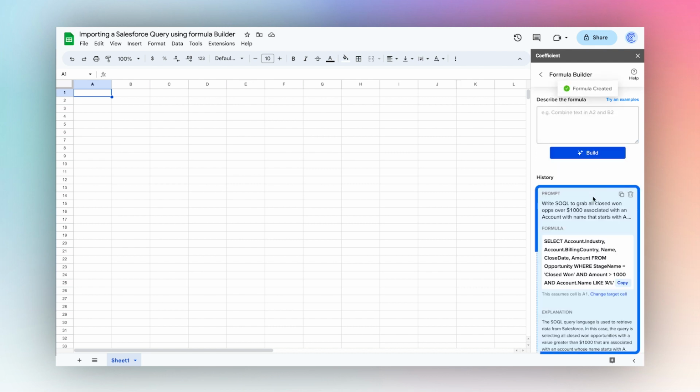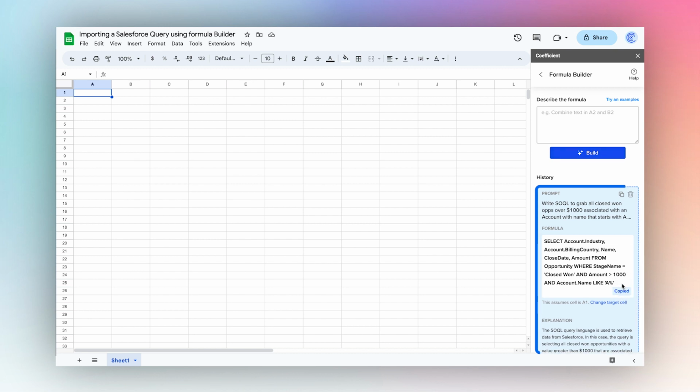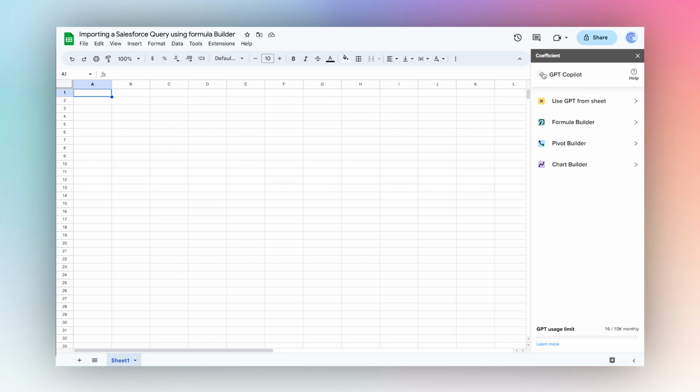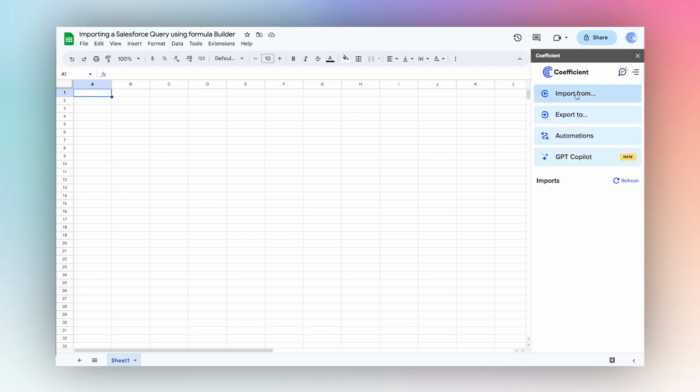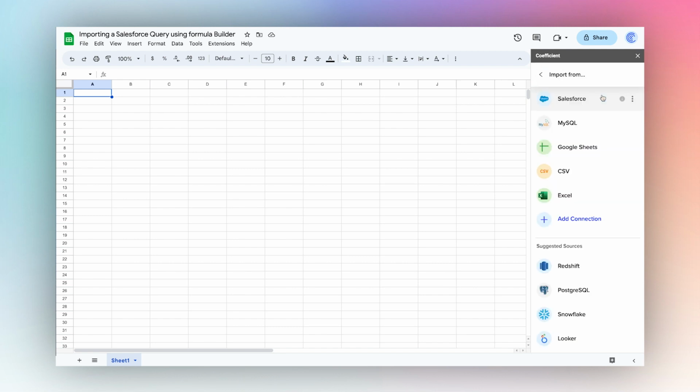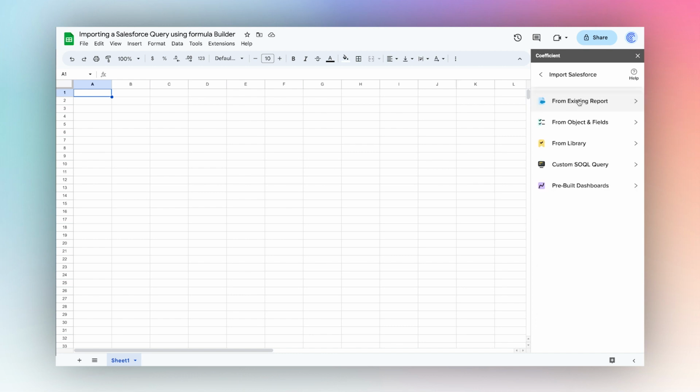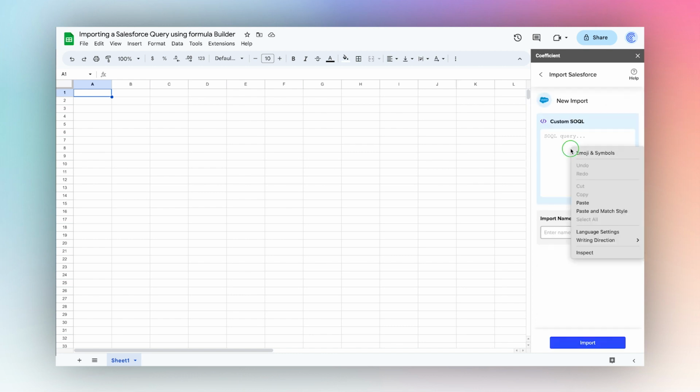And here we go, a custom query prompt built for me. Now I'm going to copy it. Then I will go back and enter that in. So I'm going to go back, and select Import from, just like I did at the beginning, Salesforce, and this time choosing custom SOQL query. And I'm going to paste it in.